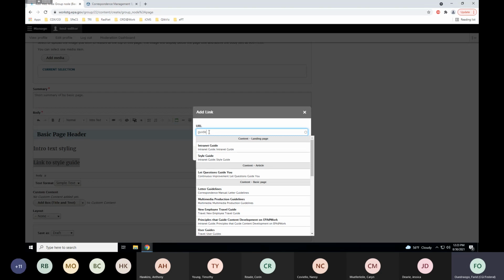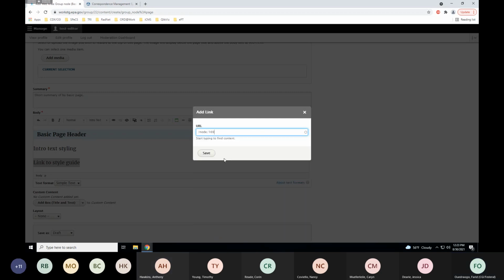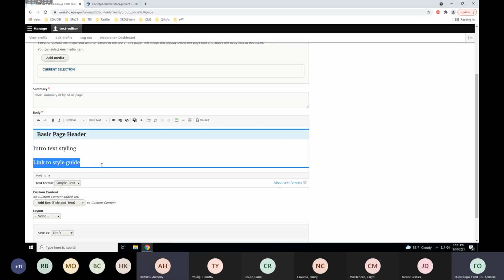Now, please keep in mind that you do not have to use internal links only. You can use external links. And if you wanted to use an external link, you can just type it out as you normally would, and this field should allow for you to save that. For now, since I do want to reference an internal page that's within the Intranet CMS, I can just select it. And I'll click the Save button. And you'll notice now that my text has been updated to become a link.